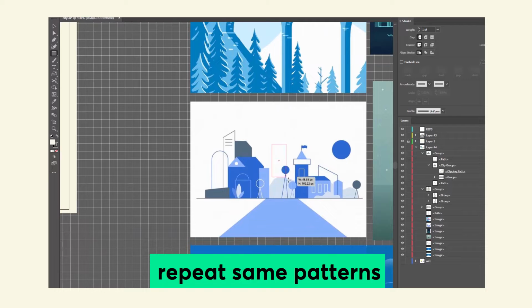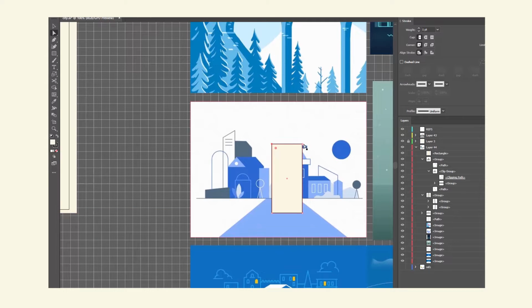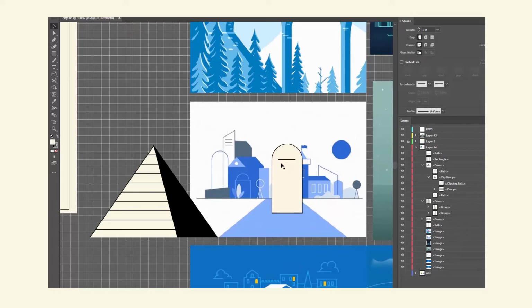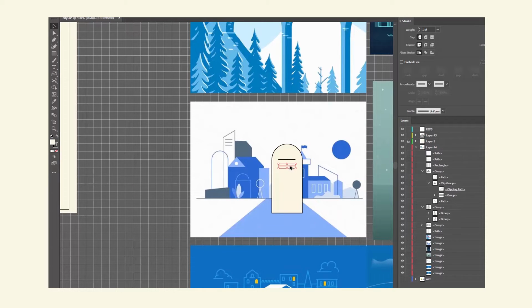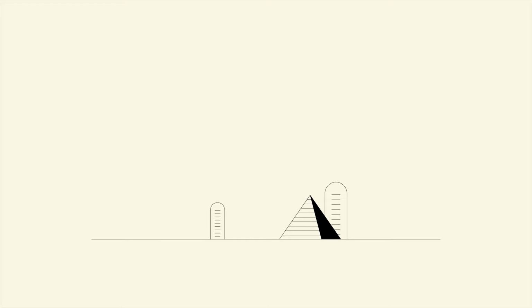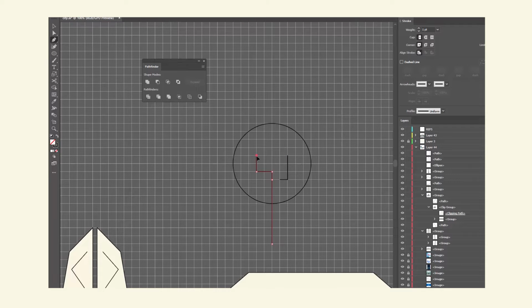I also repeat the same patterns every time I can. For instance, I've already used a bunch of horizontal lines in that pyramid, so I'd use them again in this tall building. Moreover, I'll copy this building, resize it, and use it several times in a scene. This creates repetition and ties the elements of the scene together.